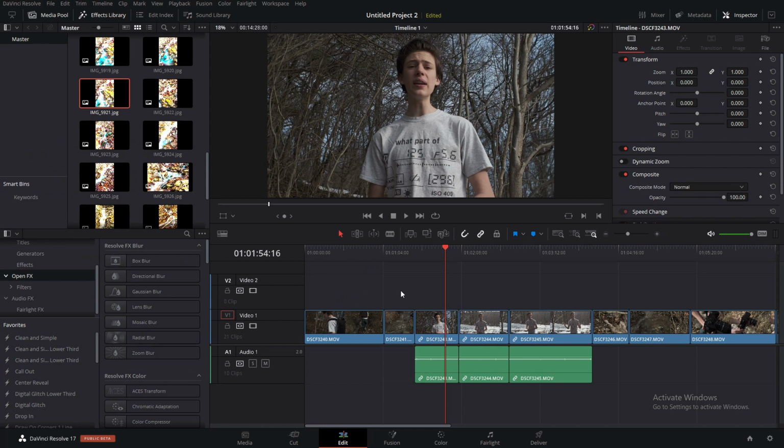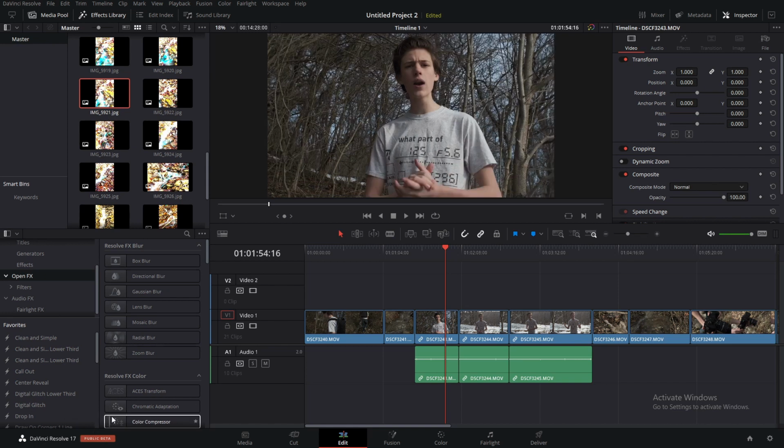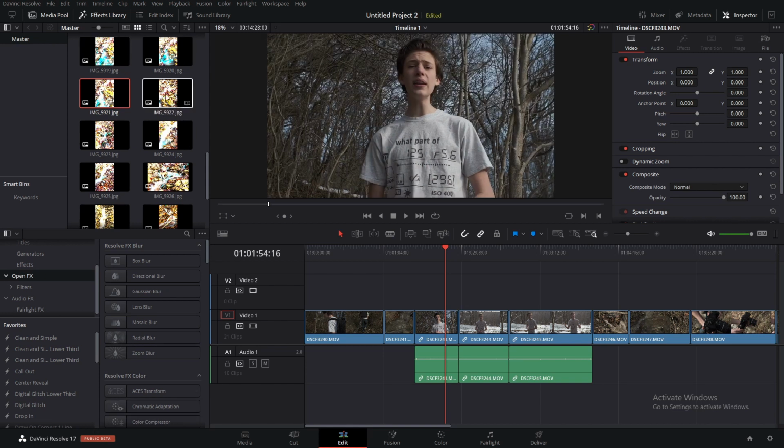Alright, so here I am in the editor. I'm using the free version of Davinci Resolve 17. It's currently in beta, as you can see down here. So there are some bugs like these photography examples. The previews of them are way off because of my color management settings, but that doesn't matter.